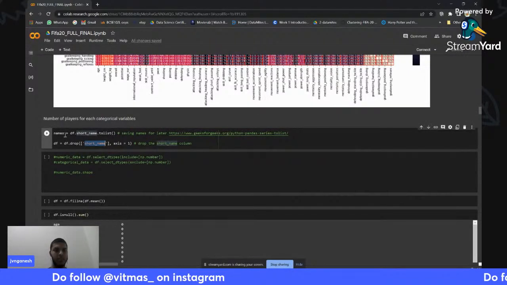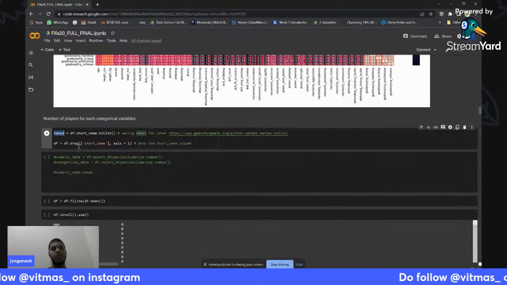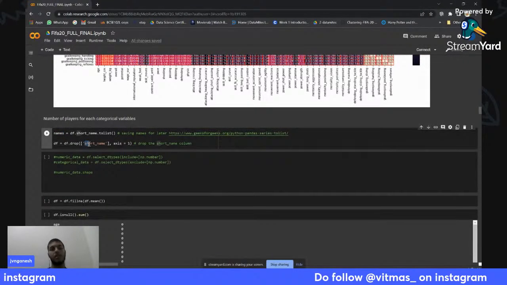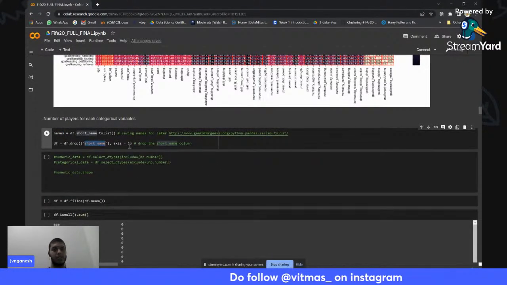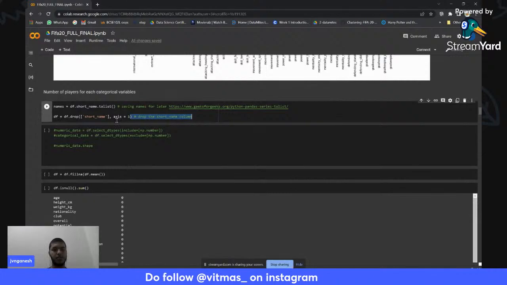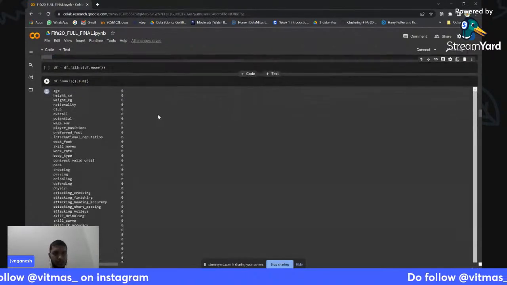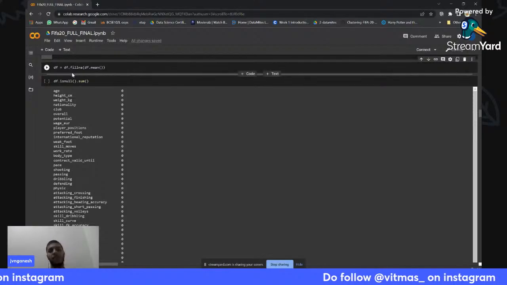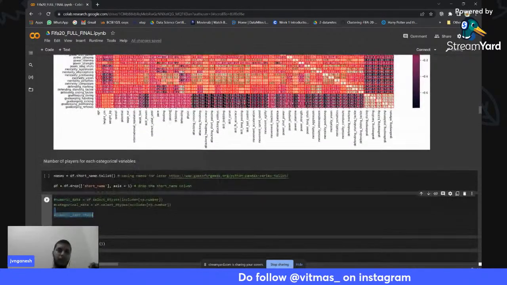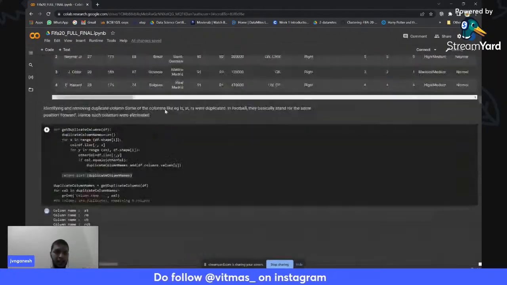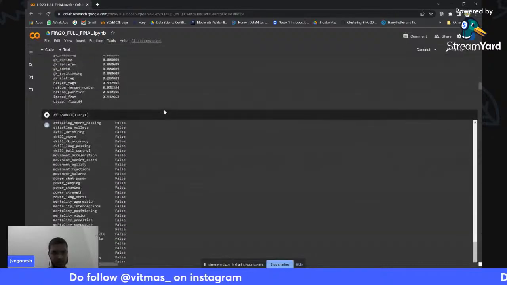All the short names are taken into a variable names, and then we're dropping the column short name. Axis equal to 1 is important because you're dealing with columns. And then we fill the null values. Now from above, we have seen that we have a few null values.